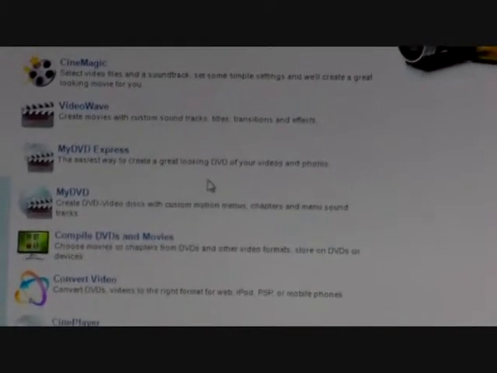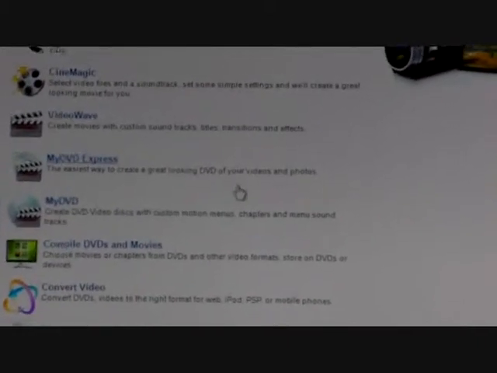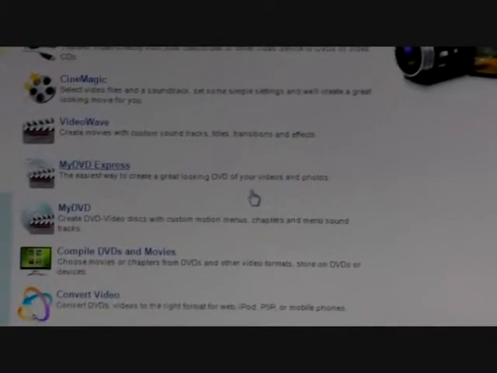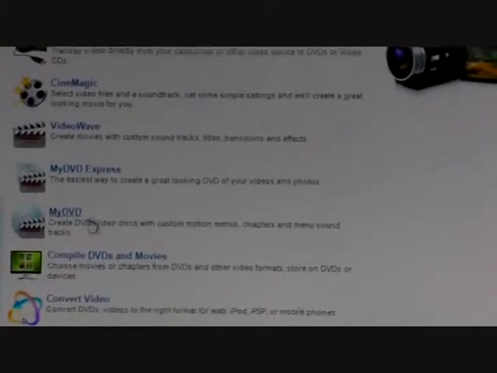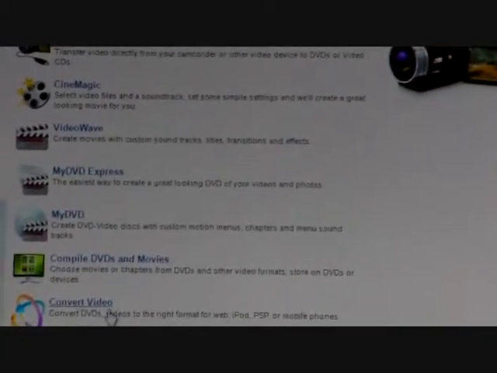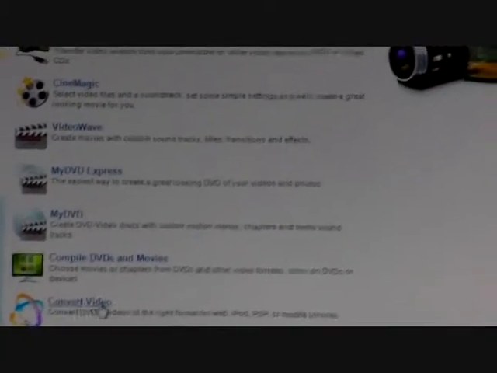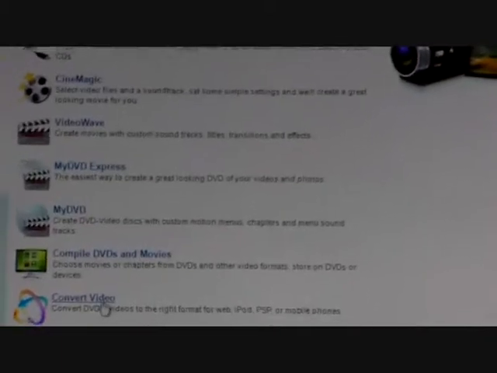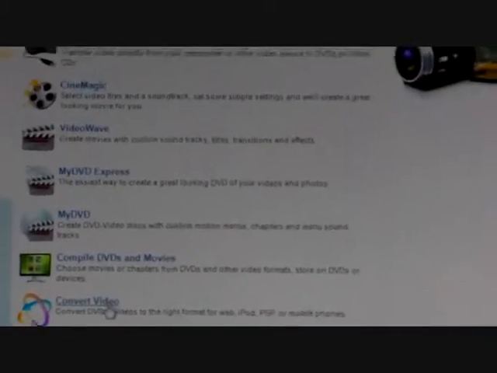You have My DVD Express. It says the easiest way to create a great looking DVD of your videos and photos. Okay, and then the next one is My DVD. Compile DVDs and movies. Convert video. This is a handy thing to have. It converts to several different video formats.